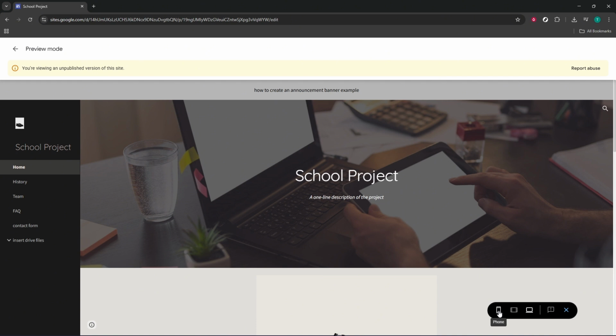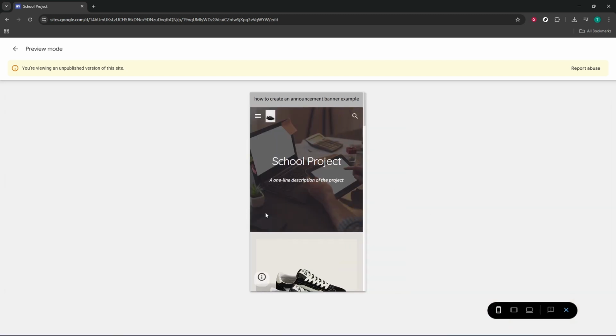Inside the preview window, you'll see device options so you can simulate different screen sizes. To focus on phones, click the mobile icon. It looks like a small smartphone outline. When you select this, the preview immediately adjusts to a vertical, phone-sized frame. This lets you see how your content reflows on a narrower screen, including how text wraps, images resize, and menus condense into a compact format.